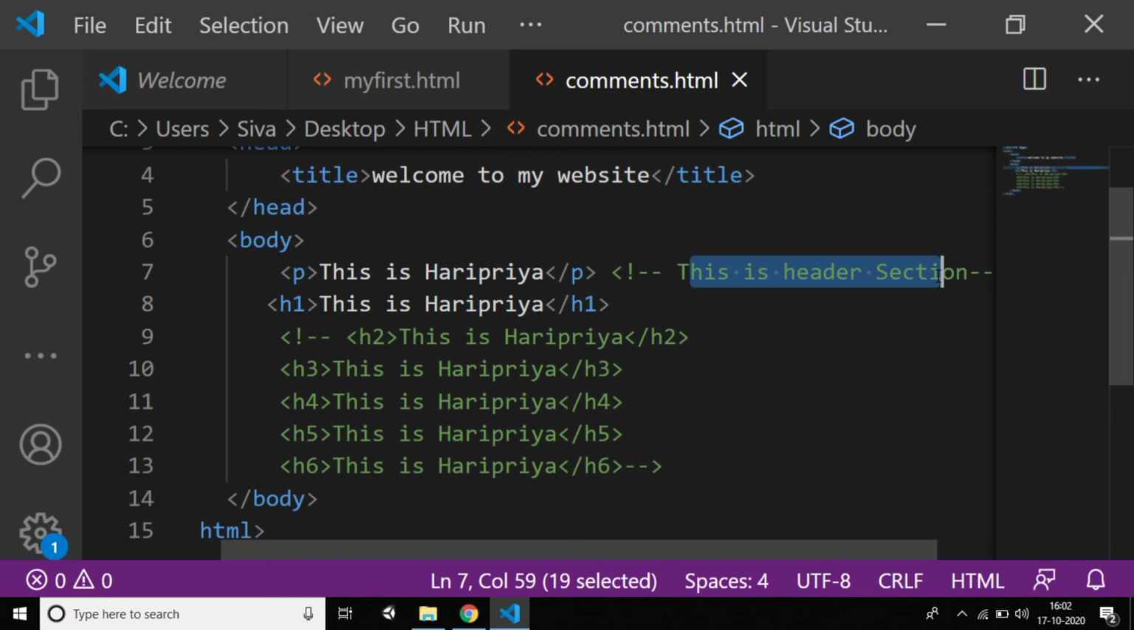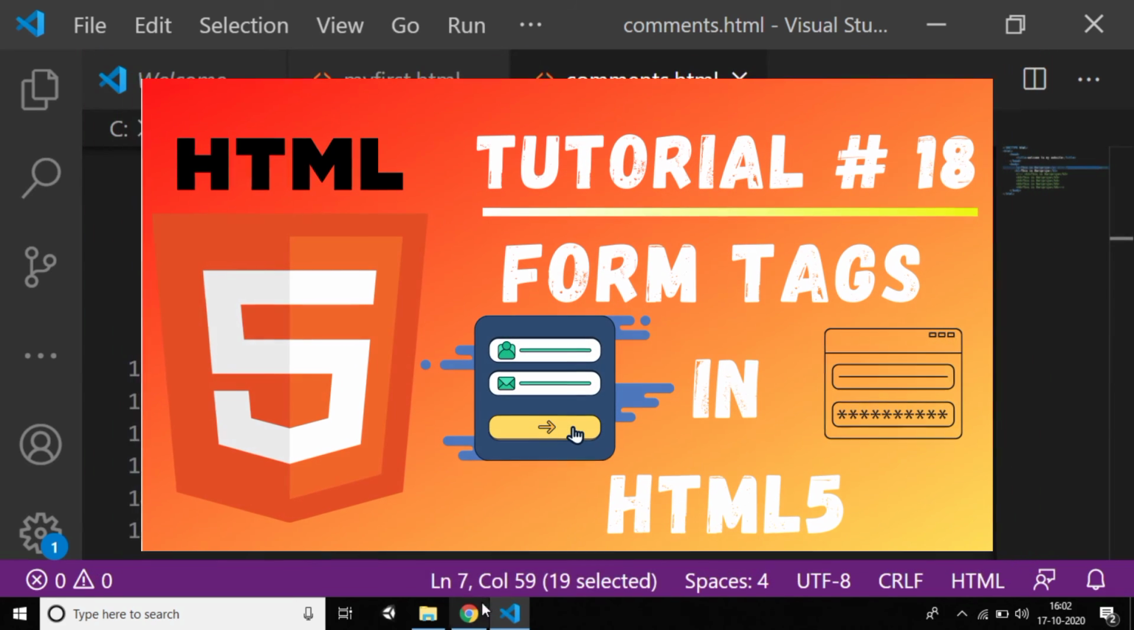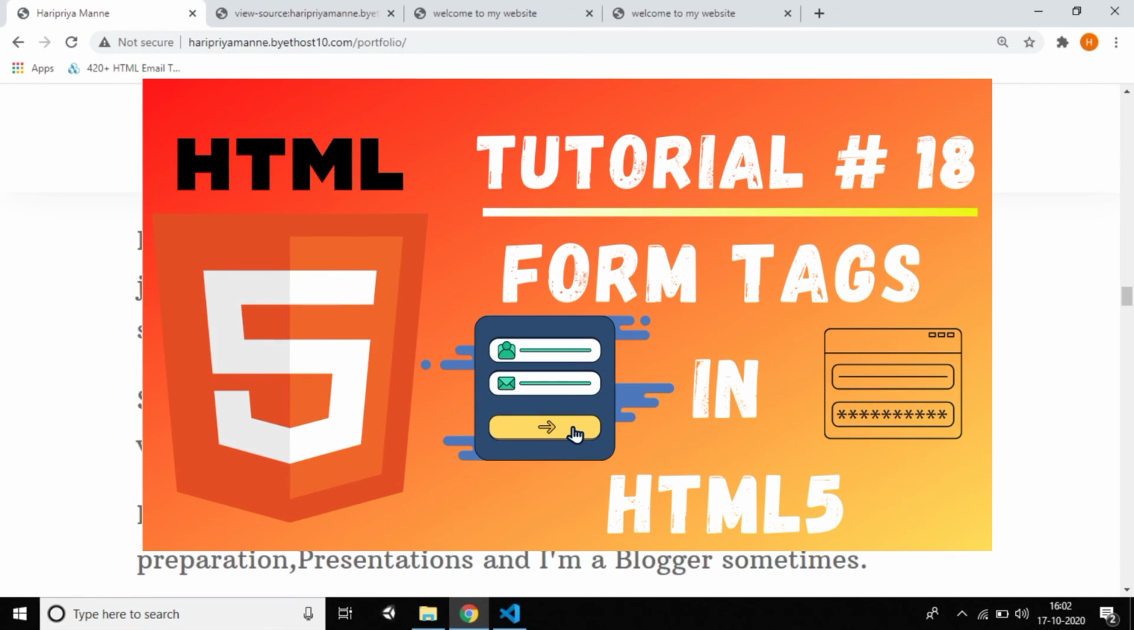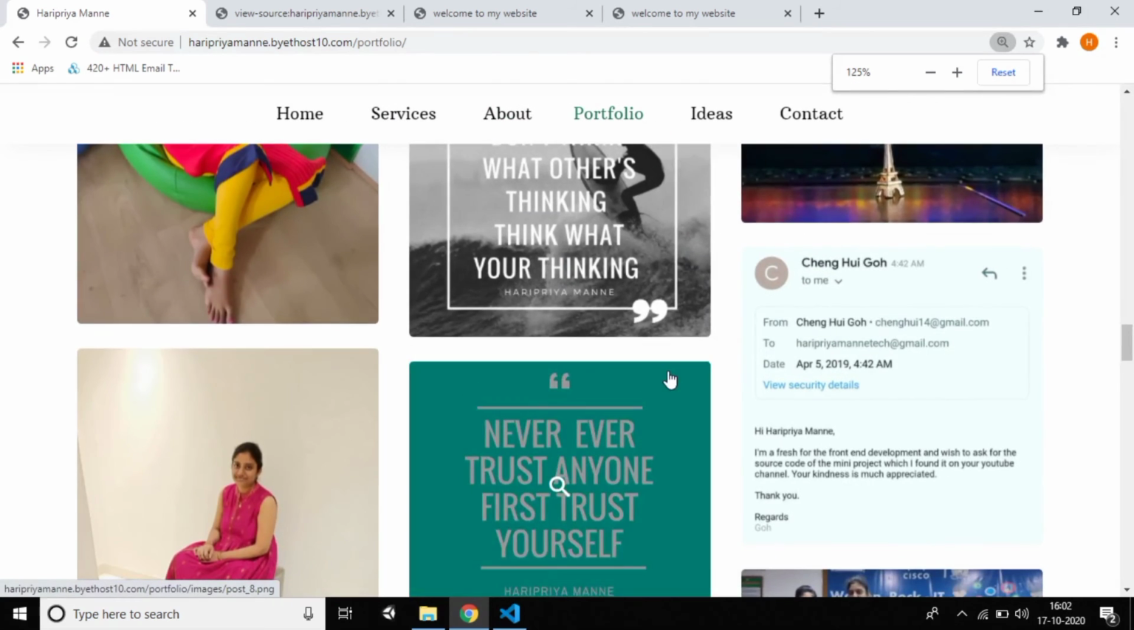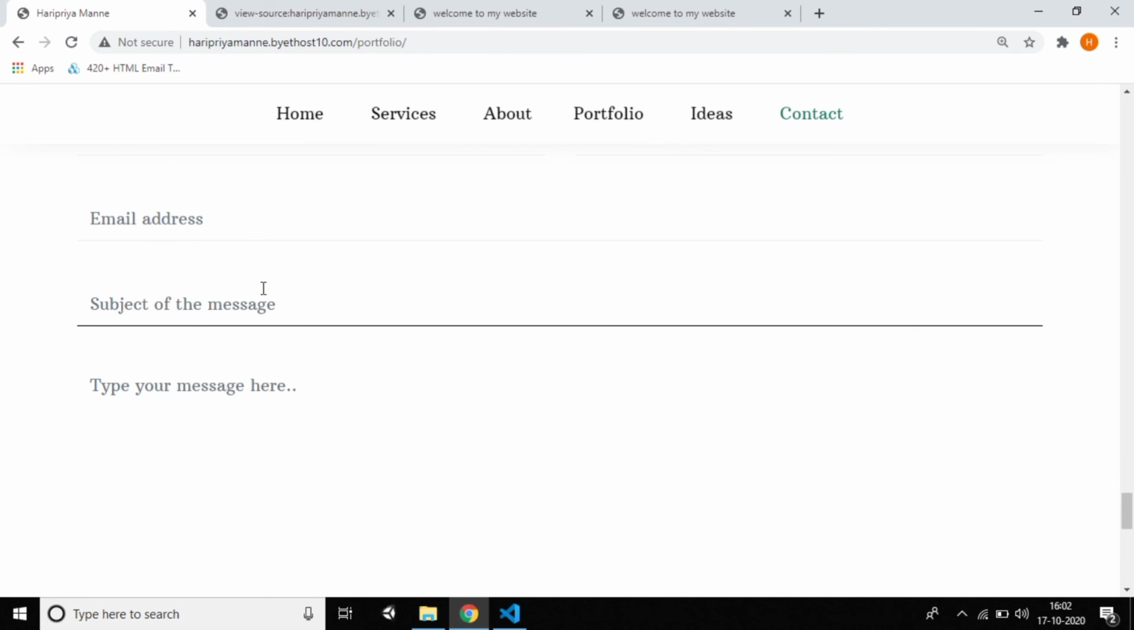I'll come with another tutorial called form tags, on how to create forms. Actually, in my website I created a form. You can see that I created a form. How to create a form in our website, I'll cover in another tutorial. Until then, wait for the next tutorial.